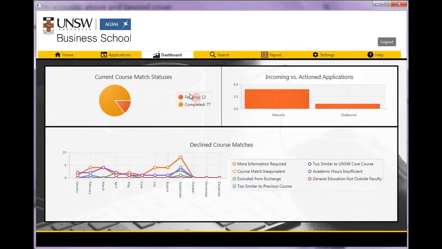The current course match pie graph will allow the team to view the performance in terms of how many course matches have been actioned and how many there are still left to do. This will prompt Lulu to attend to these course matches if there's an overflow of pending matches. Similarly, the incoming versus actioned applications graph shows how many student applications have been assigned to a faculty and how many were able to be cleared.